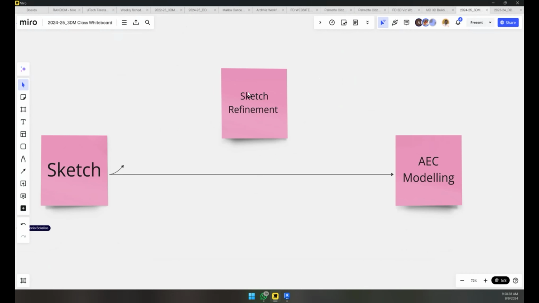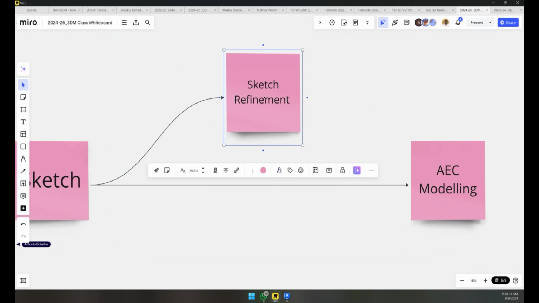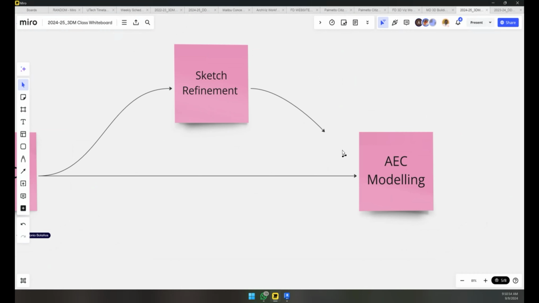Because what happens when you go to sketch refinement is this reveals a lot of the misconceptions that the original sketch had, and you can refine it in this environment before you go into an AEC modeling environment. Because in the AEC modeling environment, when you draw a wall and you realize, oh crap, my sketch was too small, and you say, okay, I need to make this wall bigger, you have to do those adjustments using the full AEC tool set.